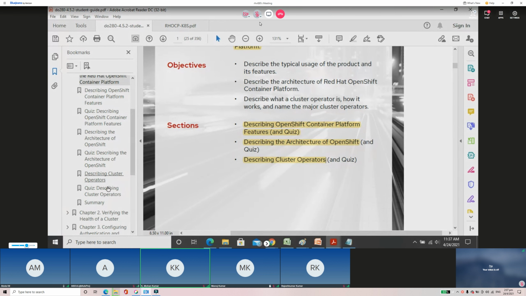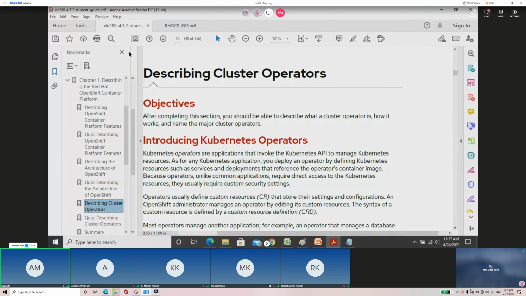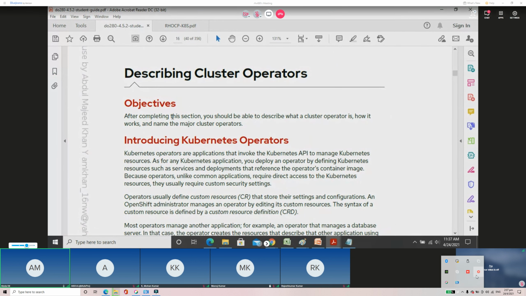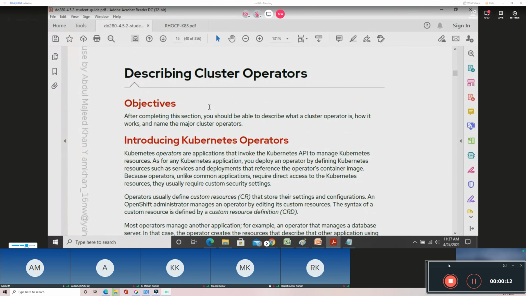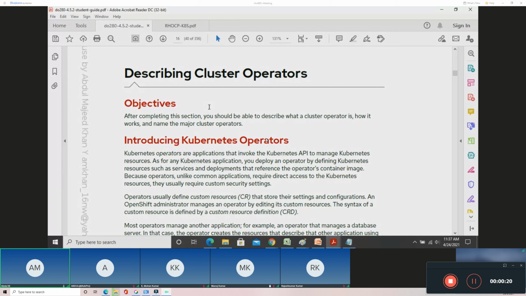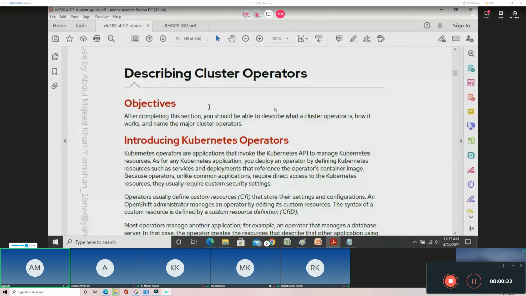Yeah. So we'll go to this session describing cluster operators. So operators are a new concept for application deployment, where it's going to take the operational knowledge of the application.